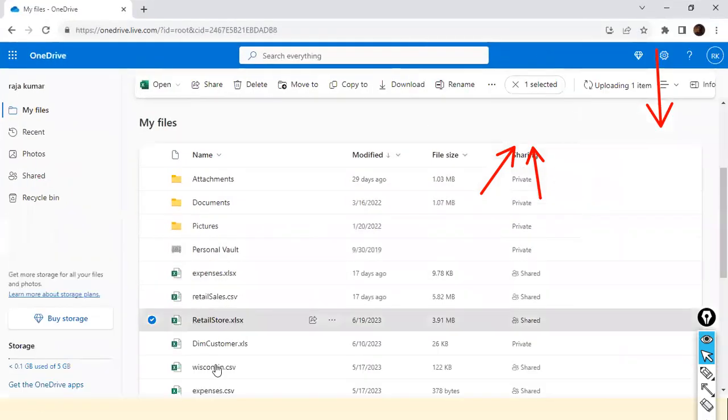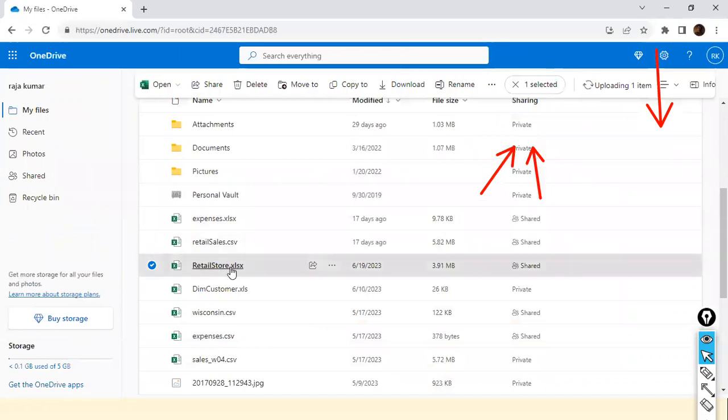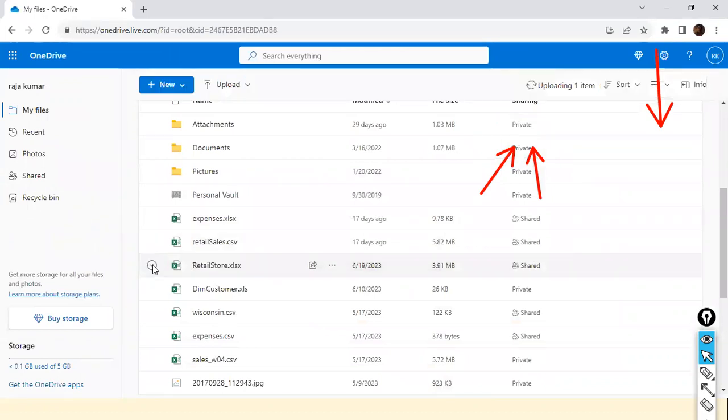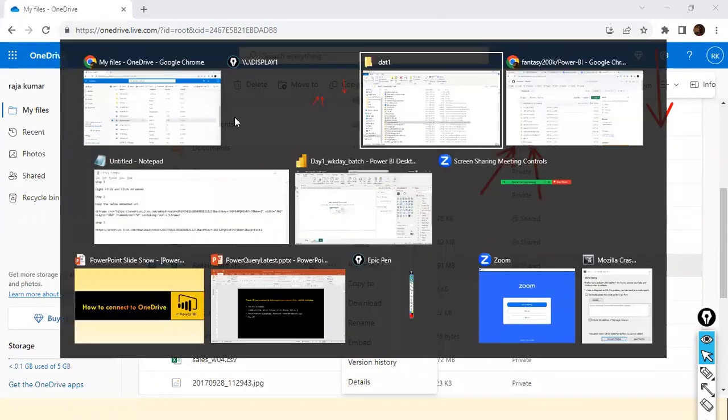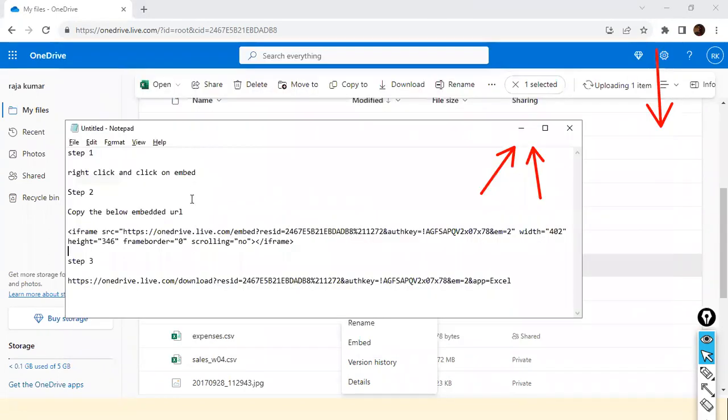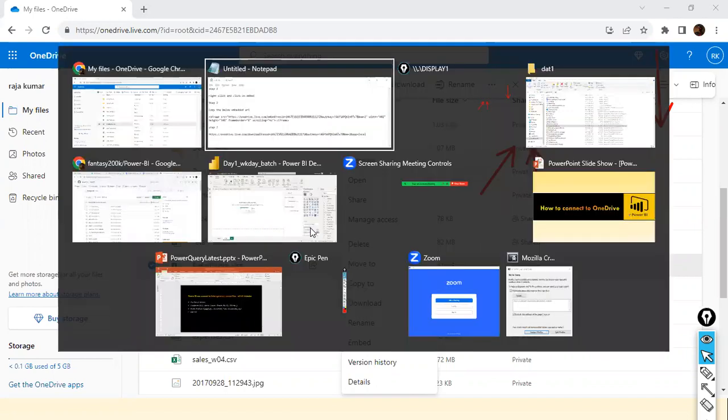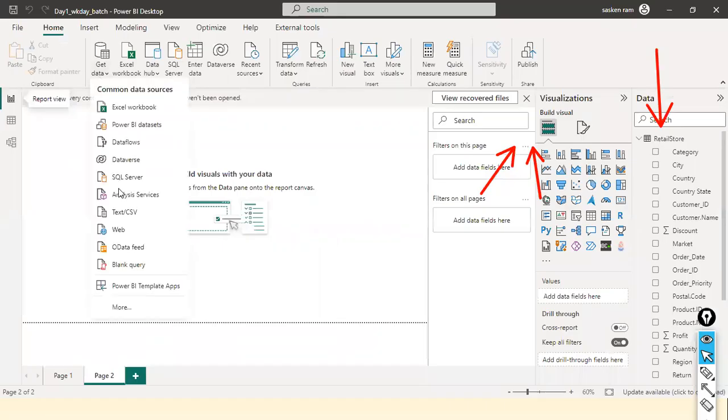The next step is, for example, you have uploaded this file. You need to click on it here. Okay, and click on the three dots, and here you need to click on the embed. That is the second step. Okay, and then the embed, and then copy the embedded URL. And then that URL, you need to paste it in your Power BI web connector. Okay, when you click on the web connector, it will ask you the URL.